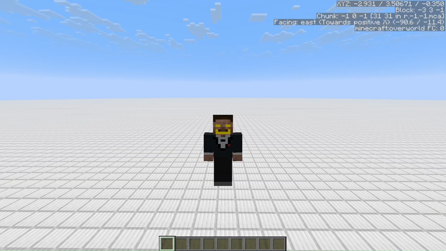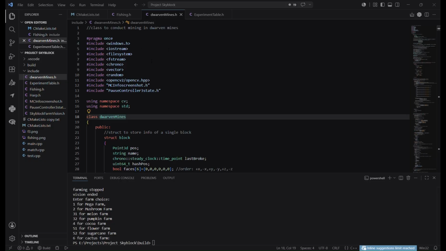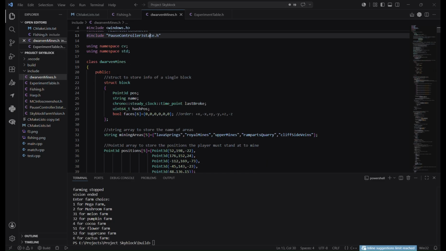So knowing all that, how do we make it happen? Well, it's simple. Some 3D geometry math. Now let us start with the header file. First are the includes. Nothing out of the ordinary. So let us start with the class itself.